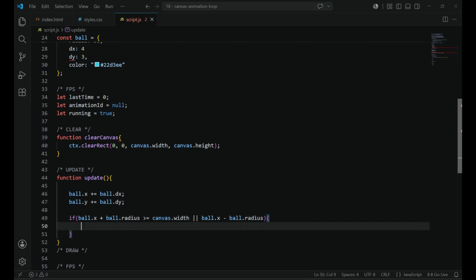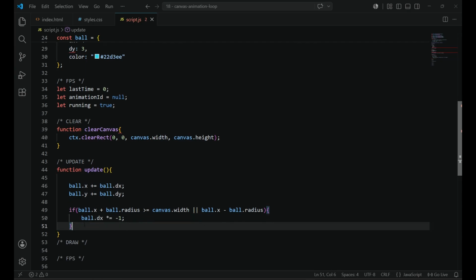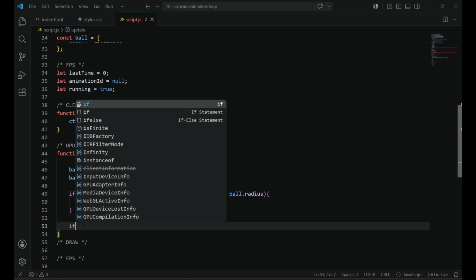If that is true, then we have to calculate the ball's difference in position, multiply the current value of the difference in position by -1, because it has to bounce back, so that is why. Now I am using another if logic and writing another condition.